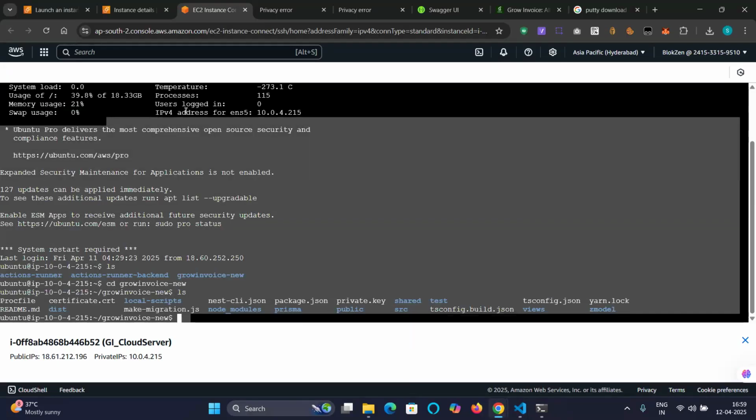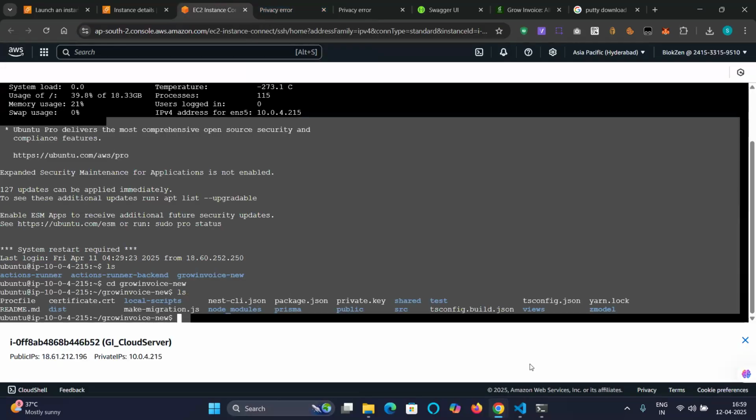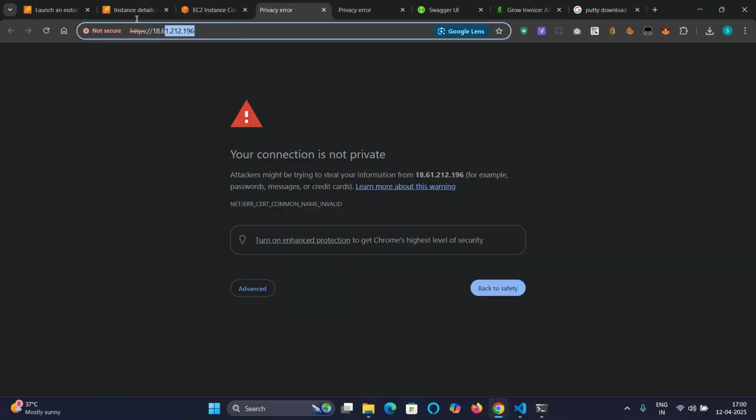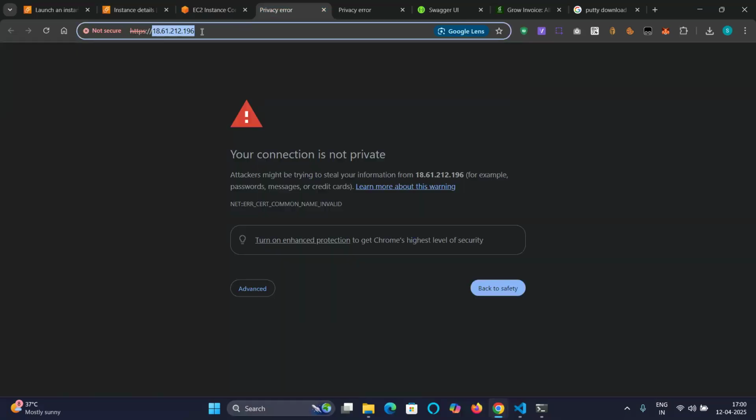After that, whatever you are installing will appear here at this particular public IP. The public IP is nothing but the IP address, right? So this is the public address where our server will be pointing.